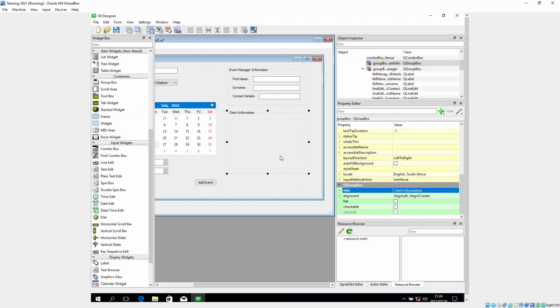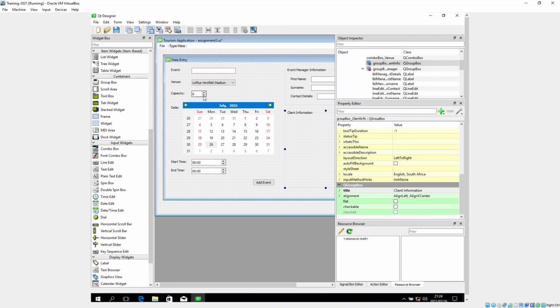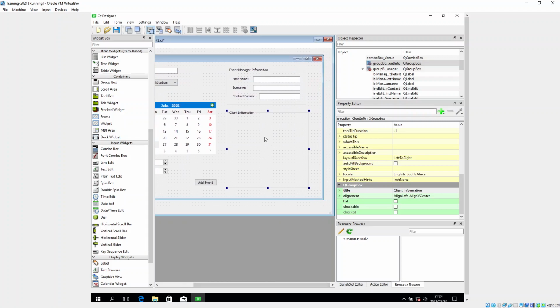Client information. Okay, so for the client information, there's a bit more detail that we need. One of the things we need would be their first name, their surname, their physical address, their contact, and how many people are planning on attending the event. So the event capacity shows us the maximum capacity for the event or the venue, and the client information would just show us how many of those people are booking or attending that event at that venue.